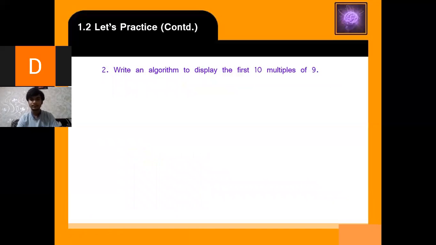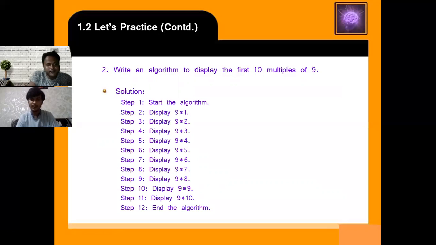Then write an algorithm to display the first 10 multiples of 9. So first we will start the algorithm. Then display 9 into 1, 9 into 2. We will write display 9 into 1.